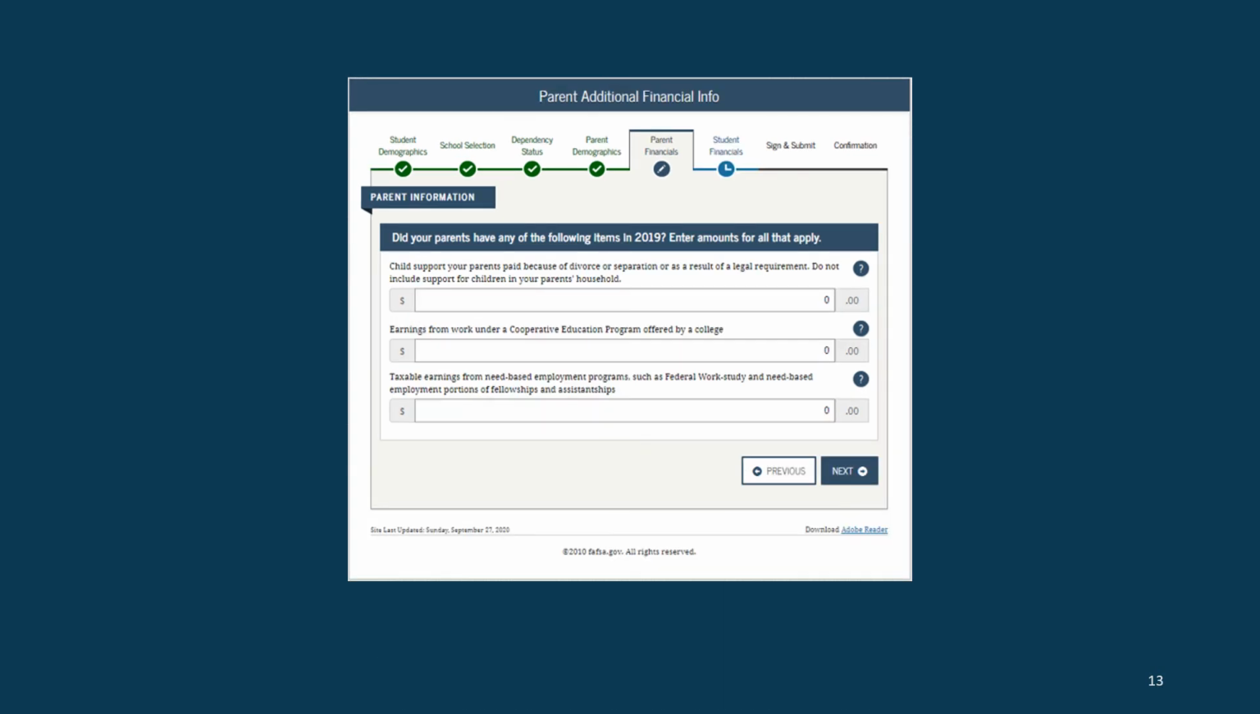When reporting child support paid in 2019, do not include child support paid for a child that is currently being included in the household size. Again, be sure to utilize the Help section if you need further guidance in answering questions.